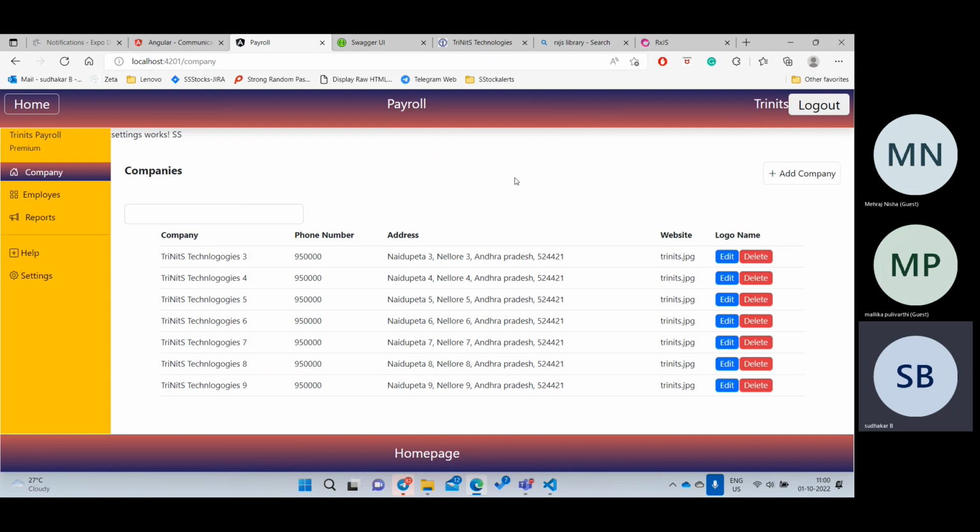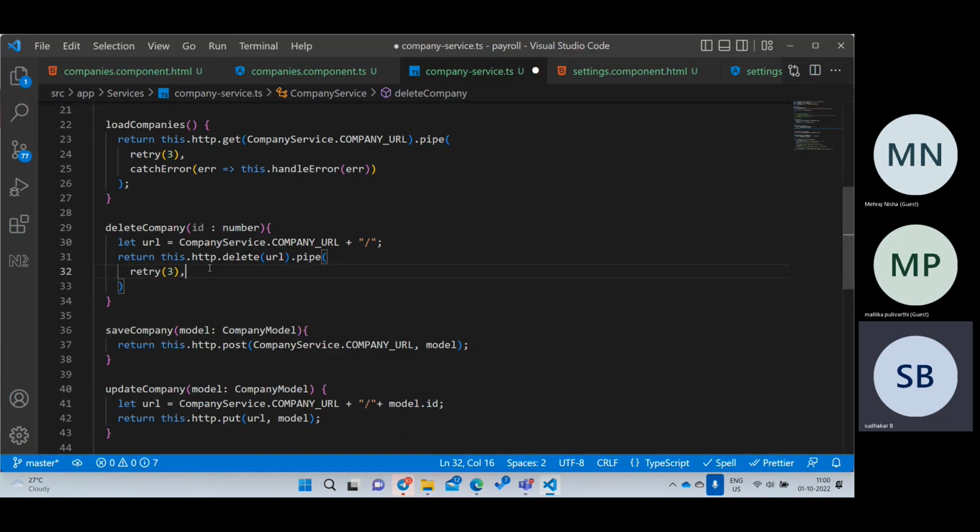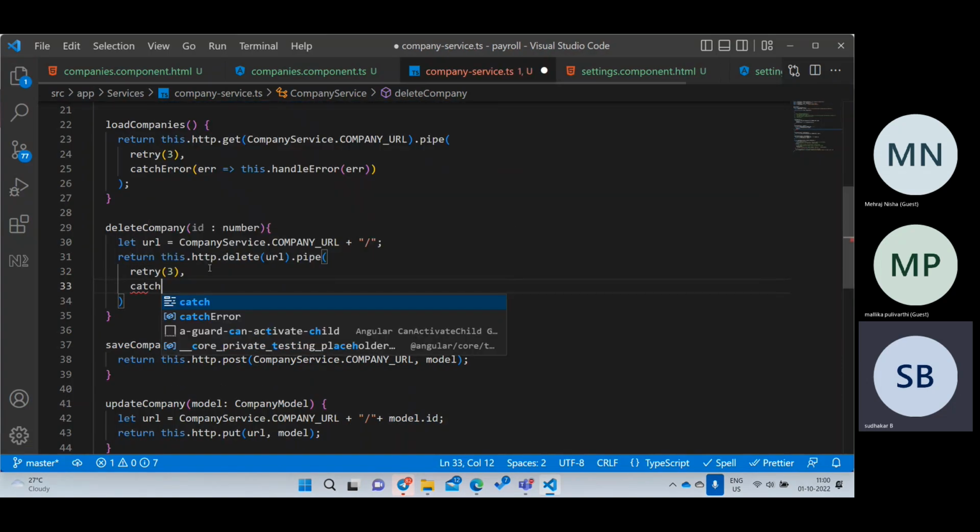Whenever an error is coming, I want to show the user, hey user, something happened in the backend, it is not deleted, some error happened, you try again. We want to give some notification, right? For that reason we have another operator called catchError.